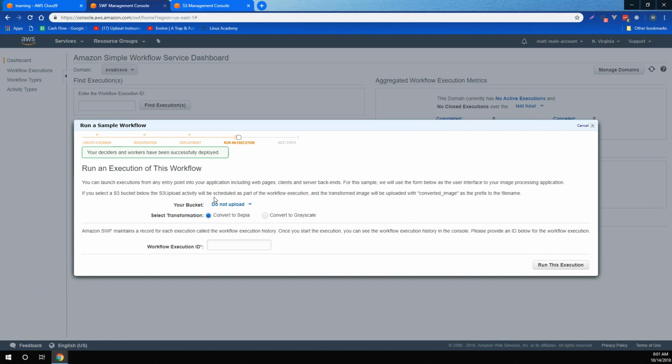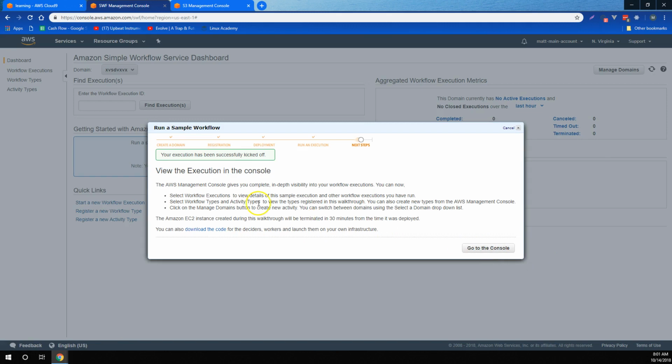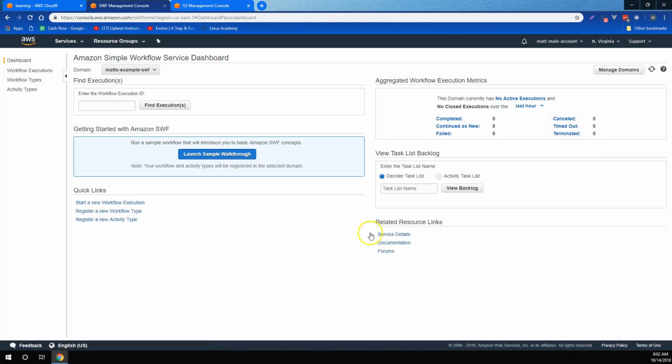Now, here it's asking us if, as part of the workflow, we'd like AWS to upload the finished image to one of our S3 buckets. Let's go ahead and let it do that. And then, for the transformation, it really doesn't matter, so I'll leave it on sepia, and I'll choose a sample workflow execution ID, and try to run the execution. And that's all there is to it for the example walkthrough of Simple Workflow Service. It looks like our execution has been kicked off successfully, so let's see what it looks like in the console.